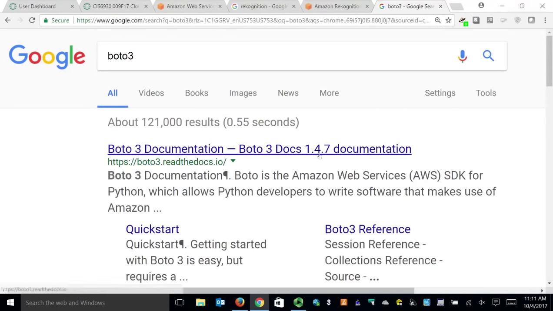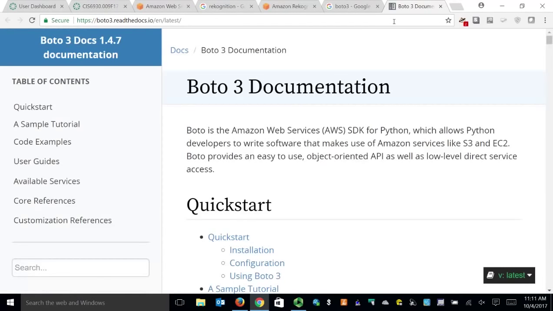Boto 3 is basically Python bindings for AWS, and it will allow you to access and control nearly everything in AWS. Like we saw before, where we could use, for instance, the CLI, the command line interface, to spin up instances and do all these various things, you can do that programmatically from within Python as well, using Boto.